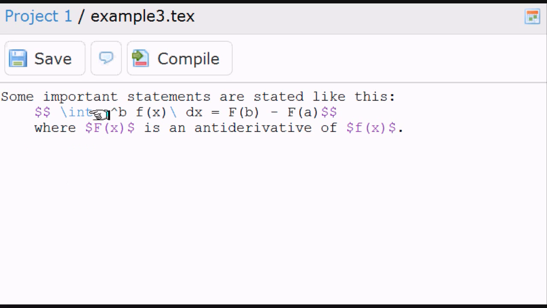So this \int is the integral symbol, and this underscore is a subscript. So a will appear as the lower limit of the integral, and the upper limit is the superscript, which shows up at the top of the integral symbol. We're integrating f(x) dx, and this backslash and blank space is a little space between f(x) and dx, which looks better. It is equal to f(b) minus f(a). This is called the fundamental theorem of calculus, and it's stated as an important part, so it's centered.